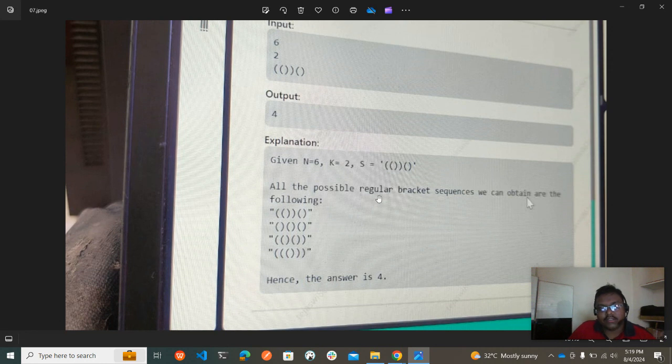Why? Because all the possible regular bracket sequences we can obtain are the following. Close and open, which is 1. Like this also we can write. In this manner also we can form the arithmetic expression, like we can declare an expression in between them and solve. So the answer is 4.